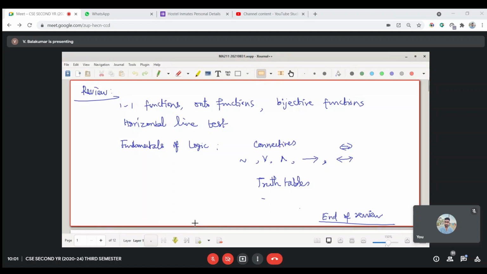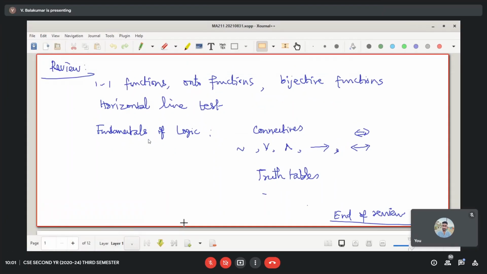had done previously. Then we had 5 connectives. So once we have a proposition, which is a declarative sentence to which we can assign a truth value, either true or false, we need not have a single proposition. We can have many propositions combined by these connectives. 5 symbols we introduced. So we are having proposition or combination of propositions.